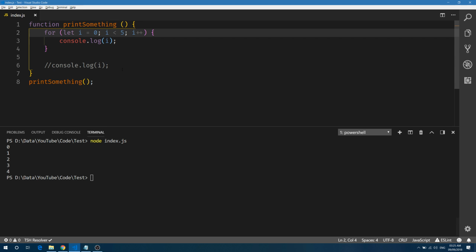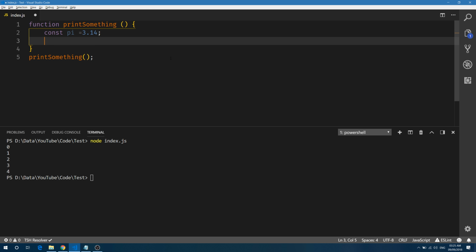Now let's go to the third thing. It is like a const. The const is a kind of value that you are not able to change once it is assigned. So if I write this and try to print it, it will print fine, right?